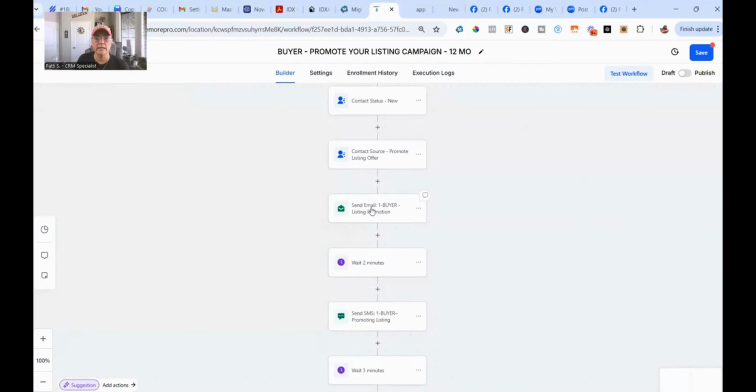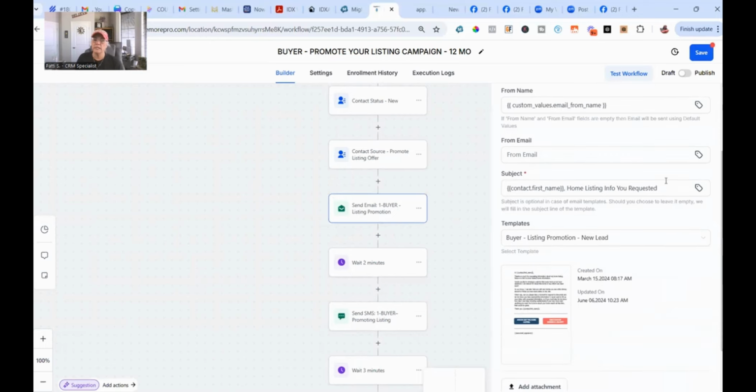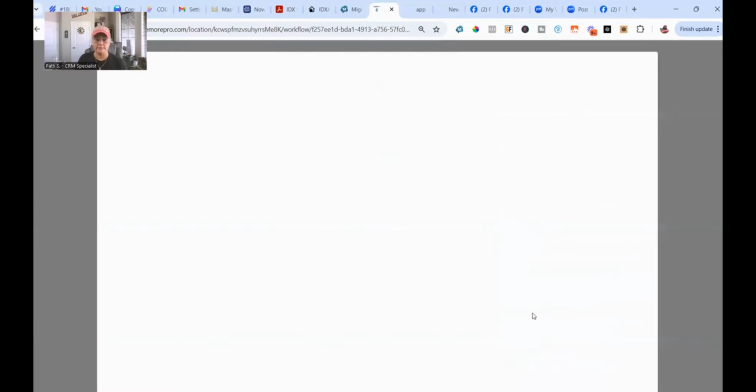You see, if I click on this email here, this is just, hey, thanks for requesting information about that house, right? So you can see here, home listing info you requested is the subject line. This is a template I pre-created for you. So what does that mean? If I need to put the information to redeliver that house, I could do that right here. I could do it by editing this email.